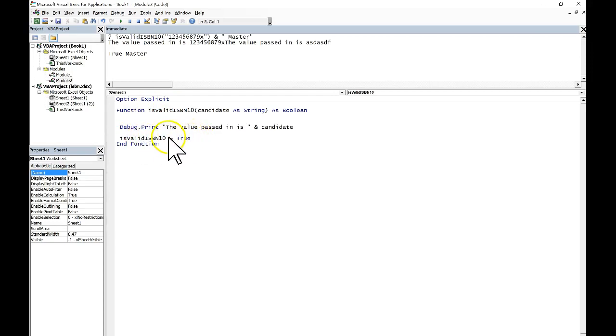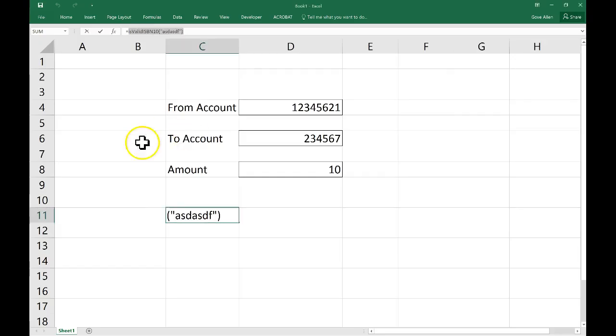Here's how I establish the return value, by setting the name of the function equal to the value I want it to return. So Excel now knows, when I pass in ASASDF, it returns true. Excel doesn't really have any idea what happens on the inside of this. It just goes, great, and then Excel takes that value true and displays it here on the worksheet.